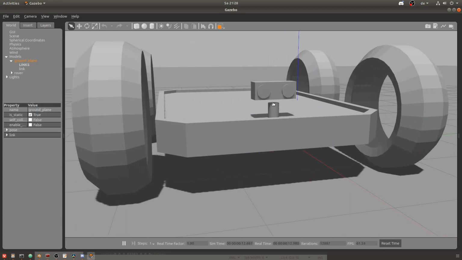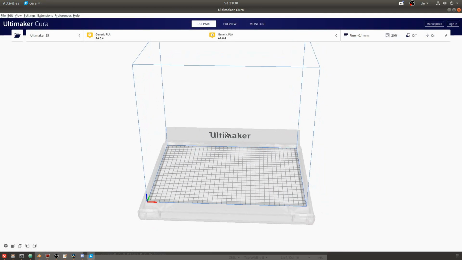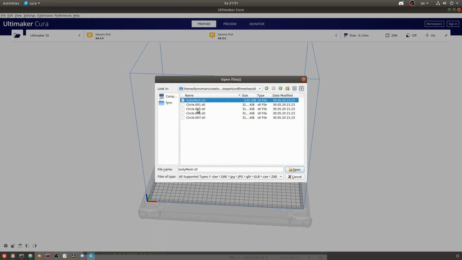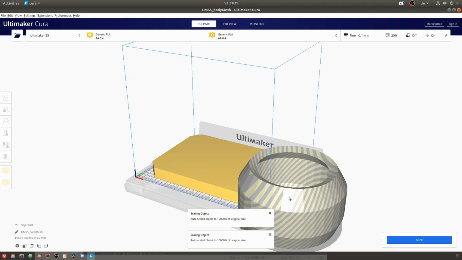Now the last thing that remains is the export to Cura in order to be able to 3D print the model. For that, I export the model as STL files, and then I open Cura, and I just navigate to the correct folder and hit open. And you can see now that we have the wheels and the body of the rover.